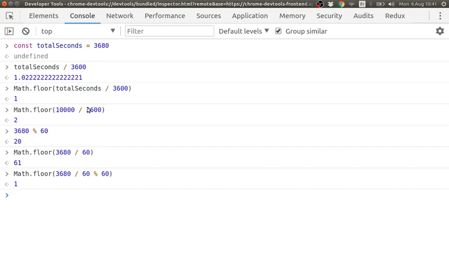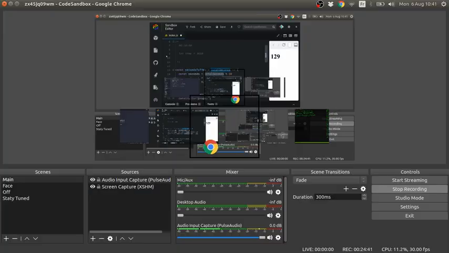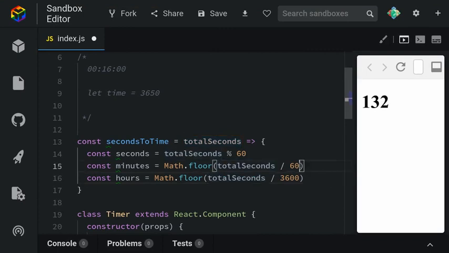Okay. We have found a bug and we fixed it. Mod 60.